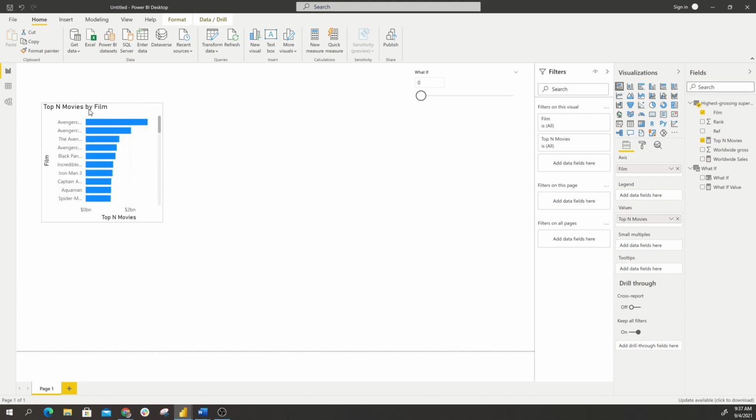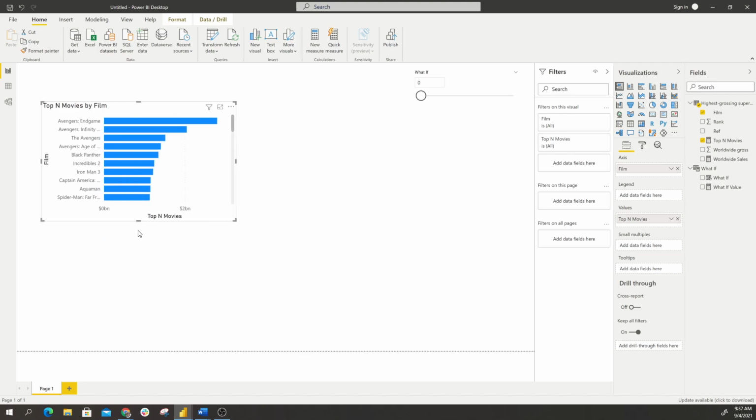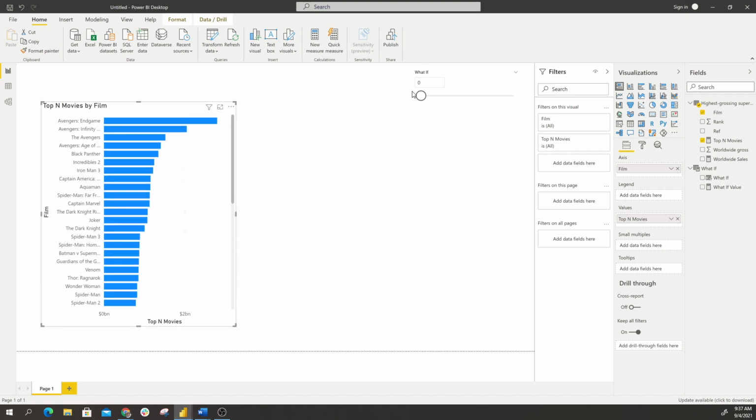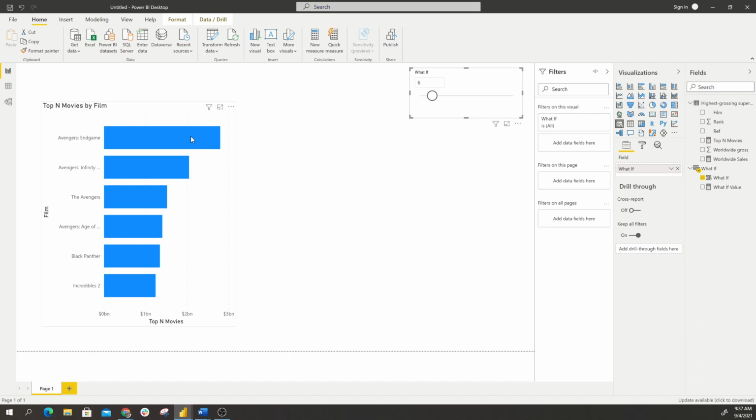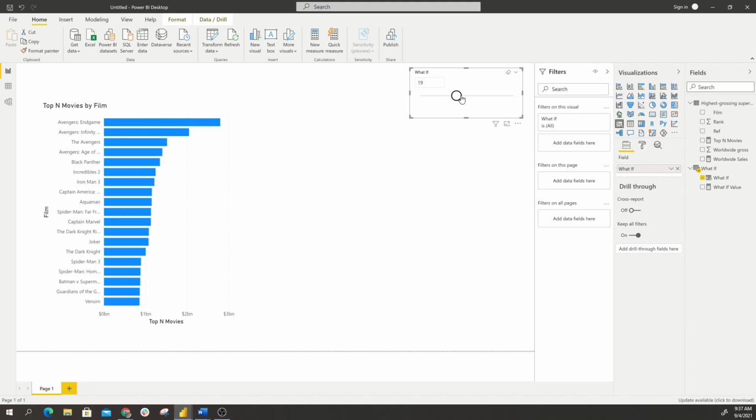So now we do a little bit of rearranging and extend this a little bit. We see here that we have 0 selected, so we're showing every single film. But if I change the scale to say 6, now we see that we're only showing the top 6 films. So now it gives us that dynamic user capability that we're looking for. It allows a user to do some type of top N filtering, top selection, and so on with this what-if parameter.